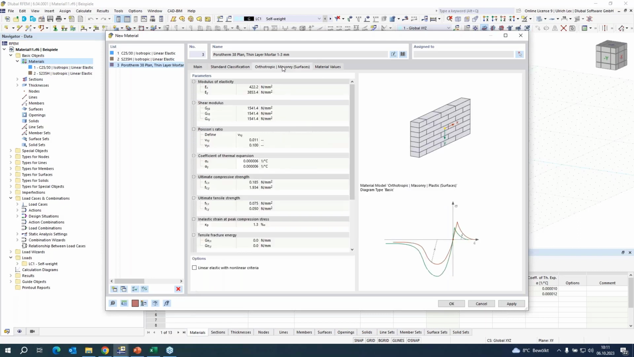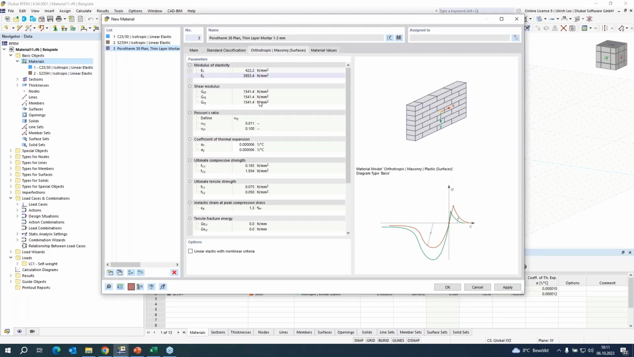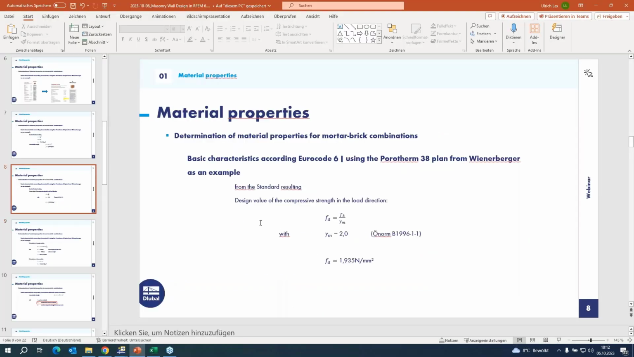If you go to the used parameters in the material model, then we can see that we have the ultimate compressive strength now in the loaded direction, the 1.93. When I go back to our presentation, we have a design value 1.93 computed. So it's exactly the same what we use in our program, what we now computed.